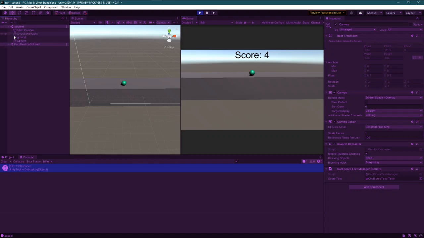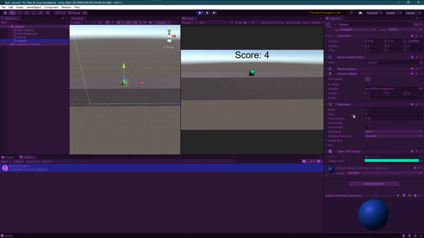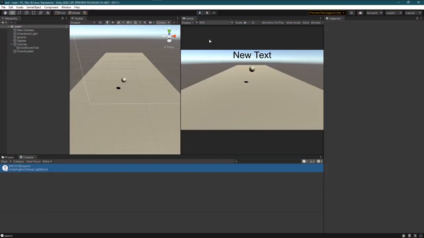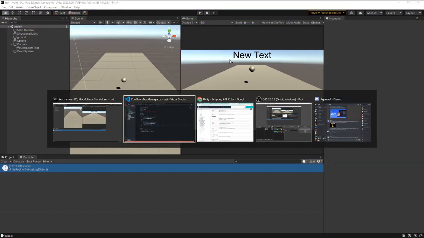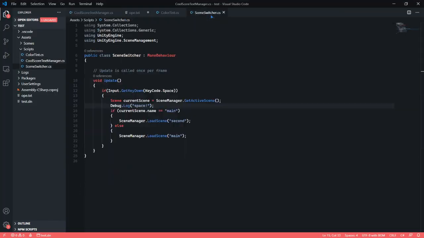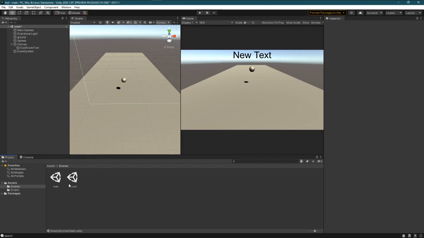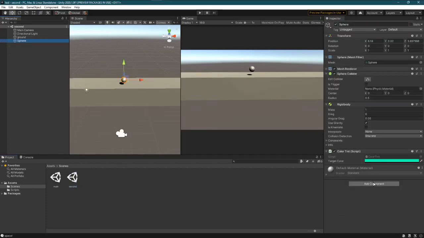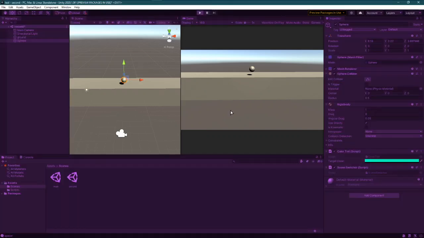What's happened here? Oh, this sphere doesn't have a scene switcher. That's cool. So let's go ahead and go to our second scene. Let's give the sphere a scene switcher, and let's try this again.